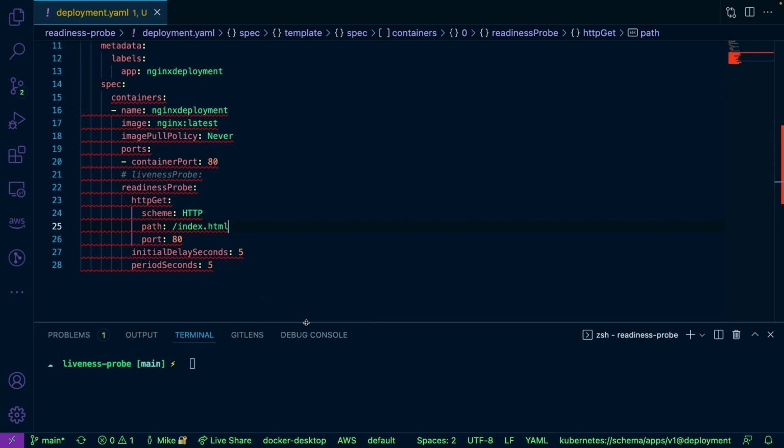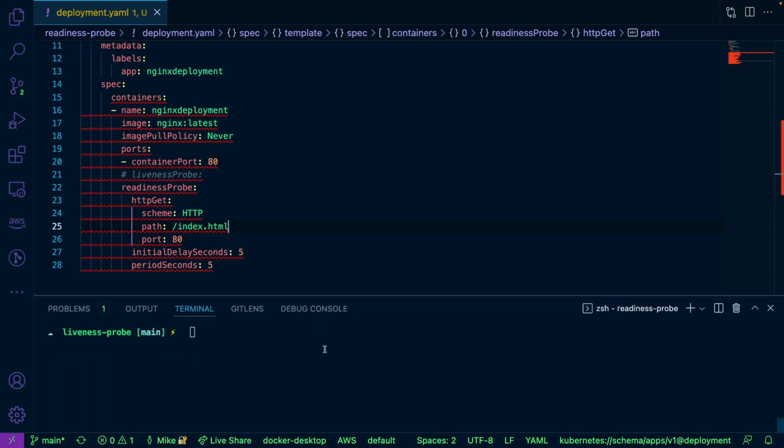Now, we're going to start with Readiness Probe. So what we're going to do is an HTTP GET request. The scheme is going to be HTTP. And then we're going to be pointing to the index.html. Now, all Nginx deployments by default have an index.html. This is the path for the Nginx image. Now we're going to be doing this over port 80.